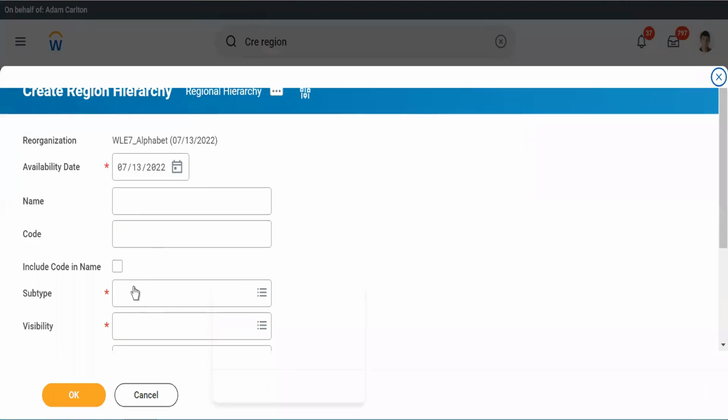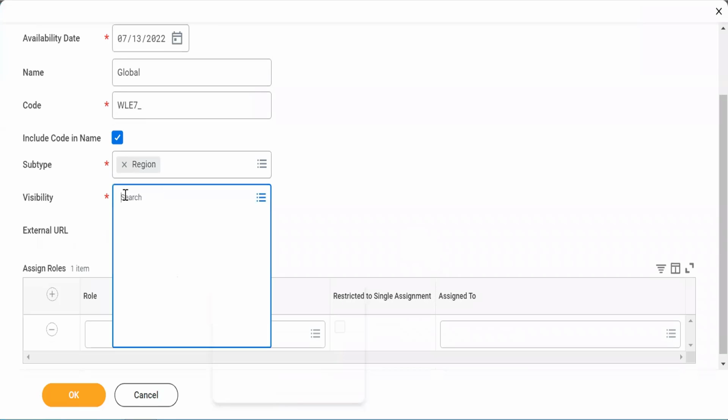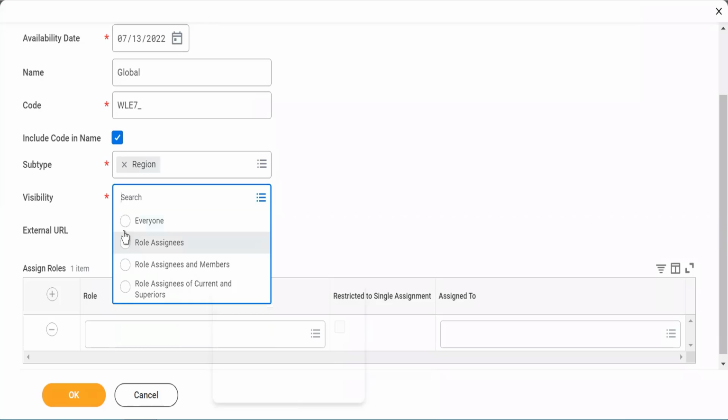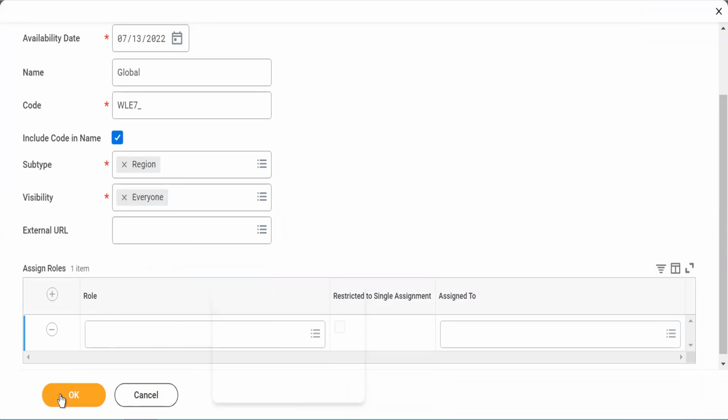Okay, there you go. So here I'll try something else. I'll put a global region, and then below that I'll put a hierarchy. I'll show you how that works. You see, I got two options, region and top, but we will see this as a region. That is a best practice. And then I'll put the visibility as everyone. I'll click on OK.